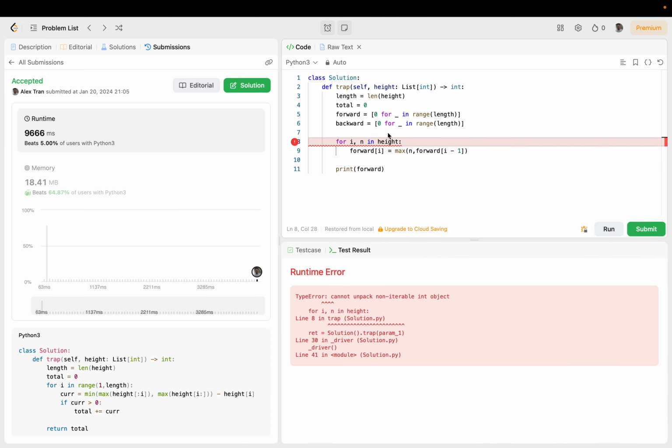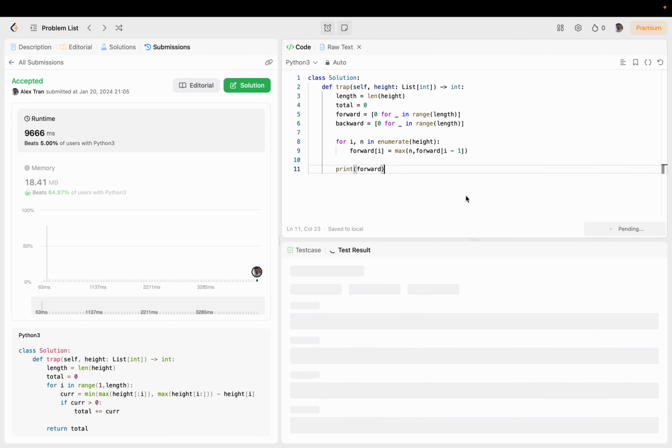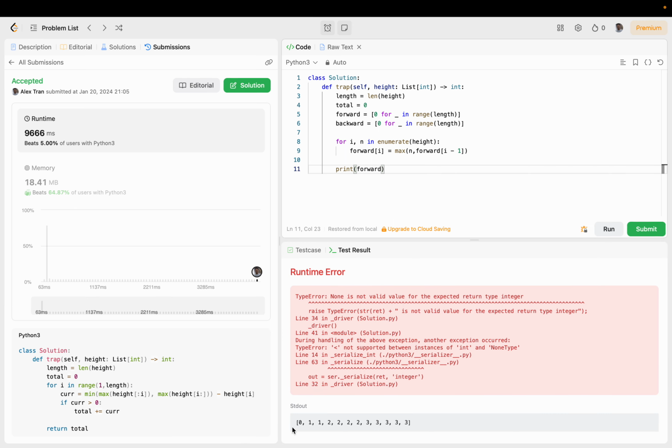Enumerate height. Okay, 0, 1, 1, 1, 1, 2, 2, 2, 3, 3. So that gave us an ever increasing number. Now we're going to go backward and collect those numbers too. So that's for i, n in enumerate height, but backward.